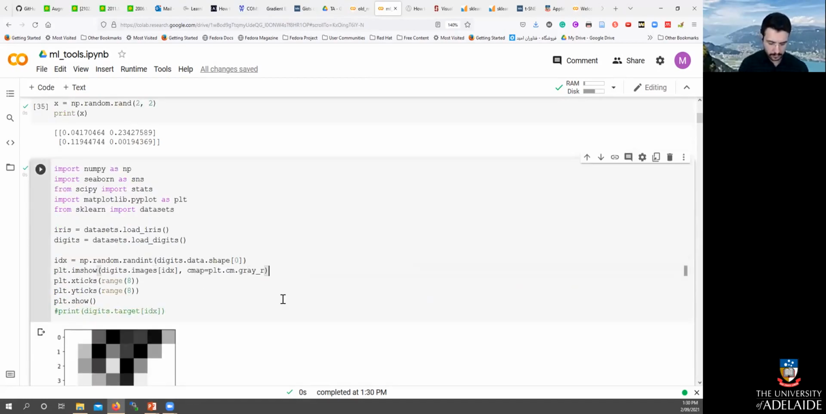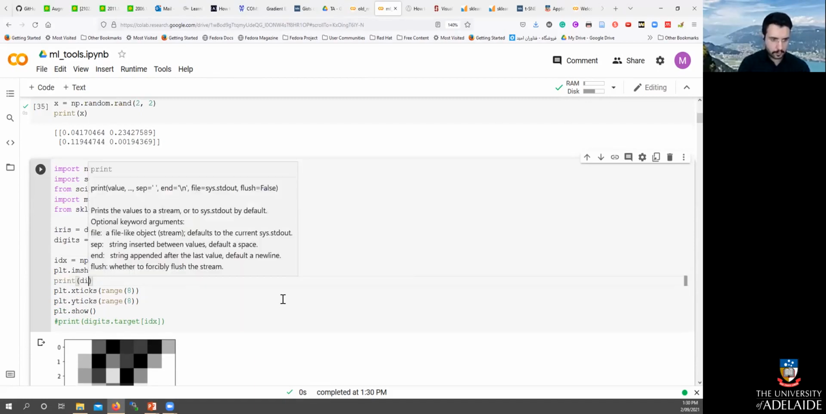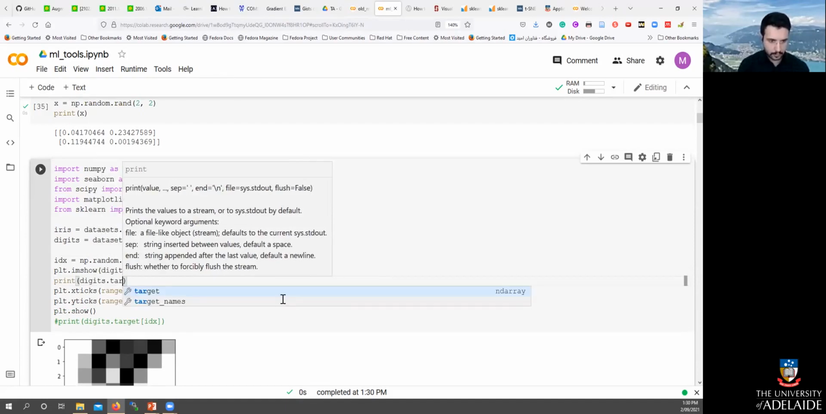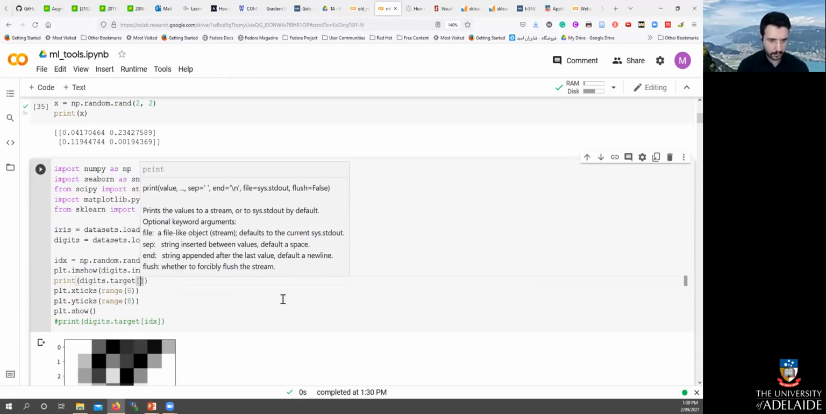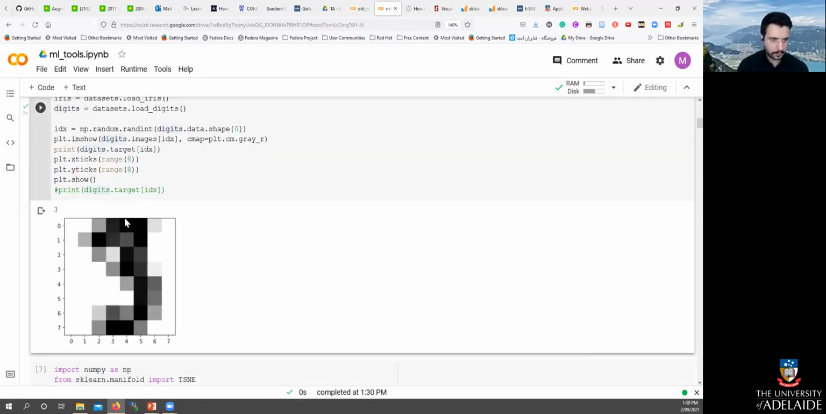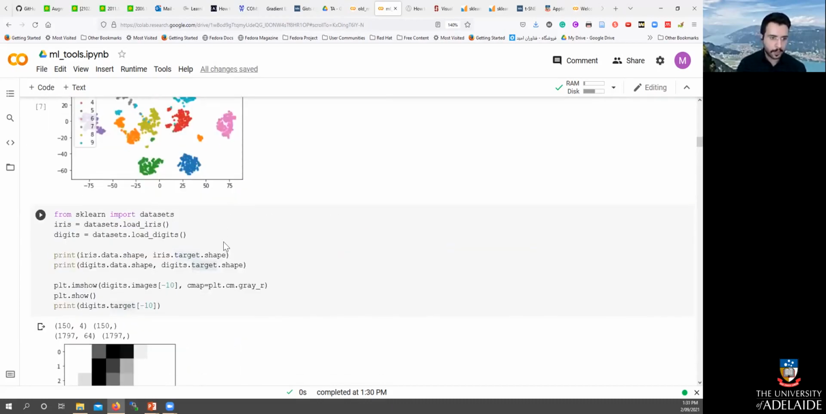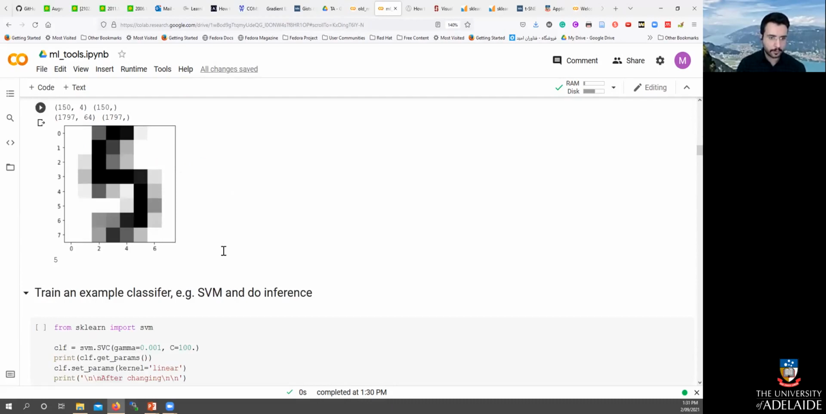That's the image. Let's say print digits target, and then the index that we randomly selected. Oh, we already had that here. So this is, for example, a 3. You could see the image, and you have the target value as the ground truth. Let's skip this part because we haven't seen that part first. We will come back to that.